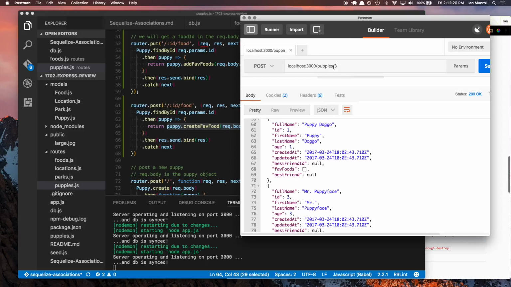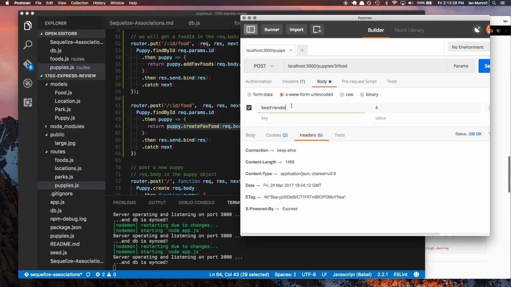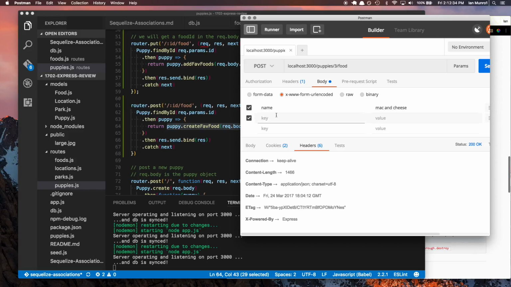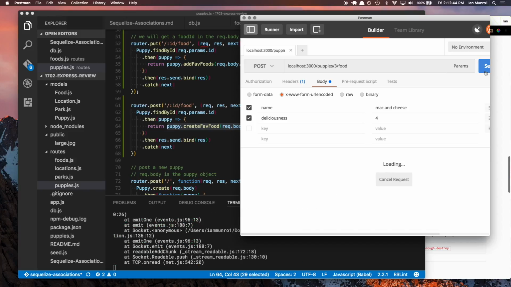So we're going to go to puppies/3/food to create a new food. And in the req.body, we're going to add our food. I believe all our food needs is a name. Let's add mac and cheese. And then we can add a deliciousness, which I think is the only other key needed, and we'll say it's a 4. I think this is out of 5.